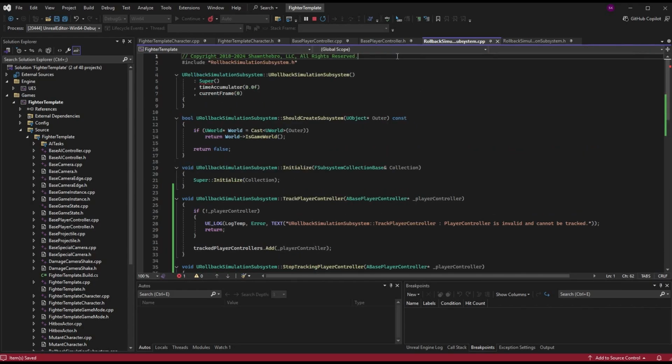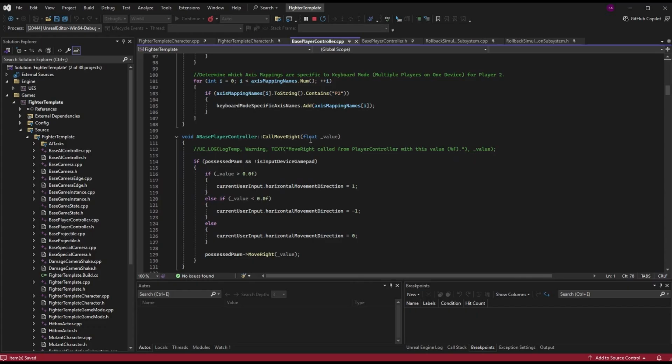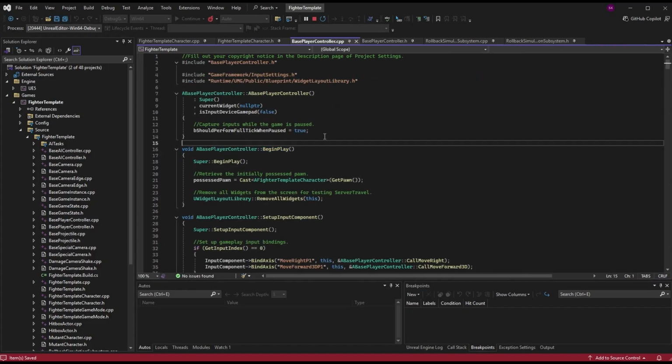The next thing to do is figure out where we want to call these functions. I mentioned a little bit earlier that the player controller or the game mode could be used to track these player controllers for the rollback simulation subsystem. The reason I mentioned both these cases is because base player controller has the ability to override the player controller functions, and player controller has access to begin play, that's right here, and end play. And when we begin play on the player controller, we could get the rollback simulation subsystem and call that start tracking player controller function. When we end play, which we could override in player controller, we could call stop tracking player controller.